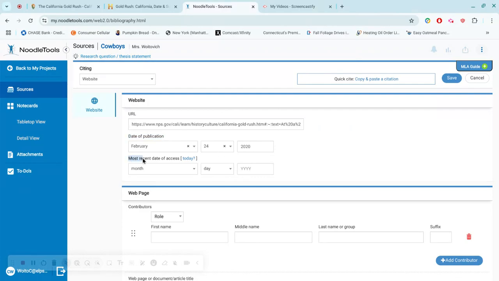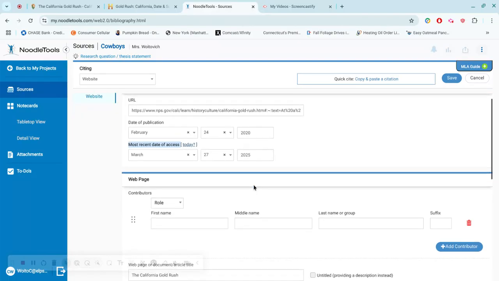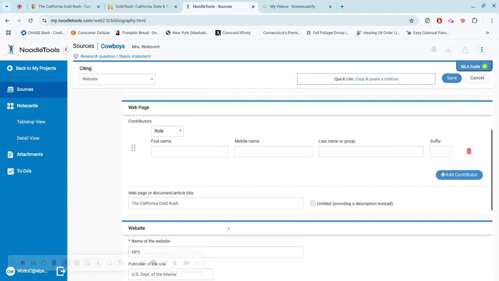Every website citation should have your most recent date of access. You'll notice a link that says today. Just click on it and it will fill in today's date. The access date is simply asking for the day that you've used this website. Next up, we're looking for an author or editor. This is something that is not available on every website, but is something you should look for.